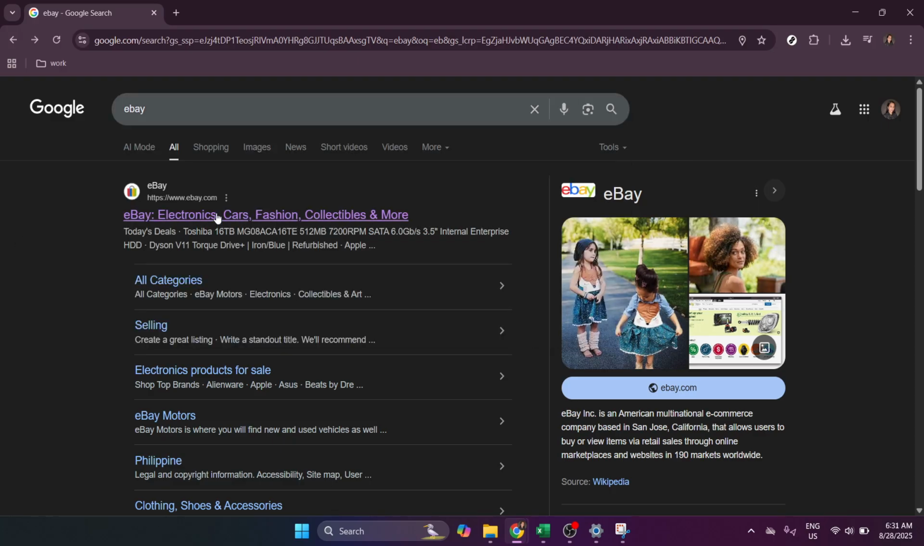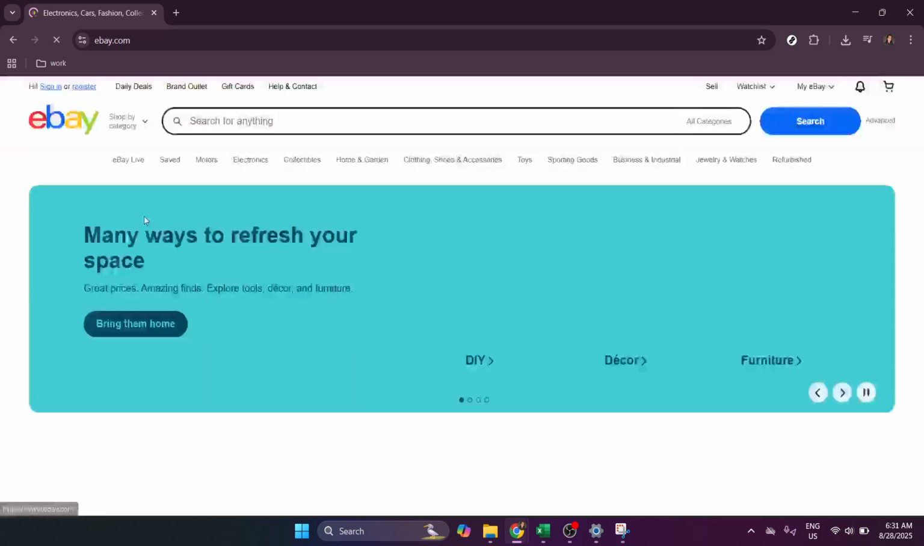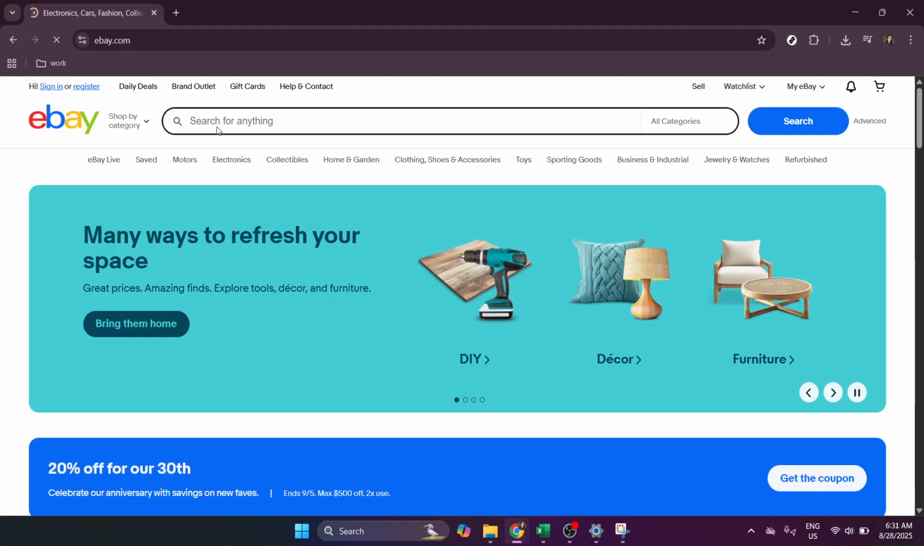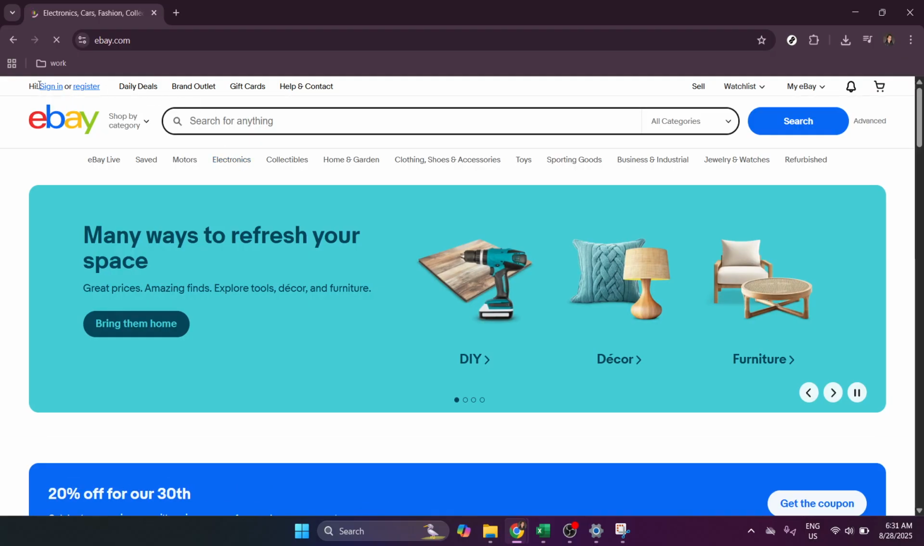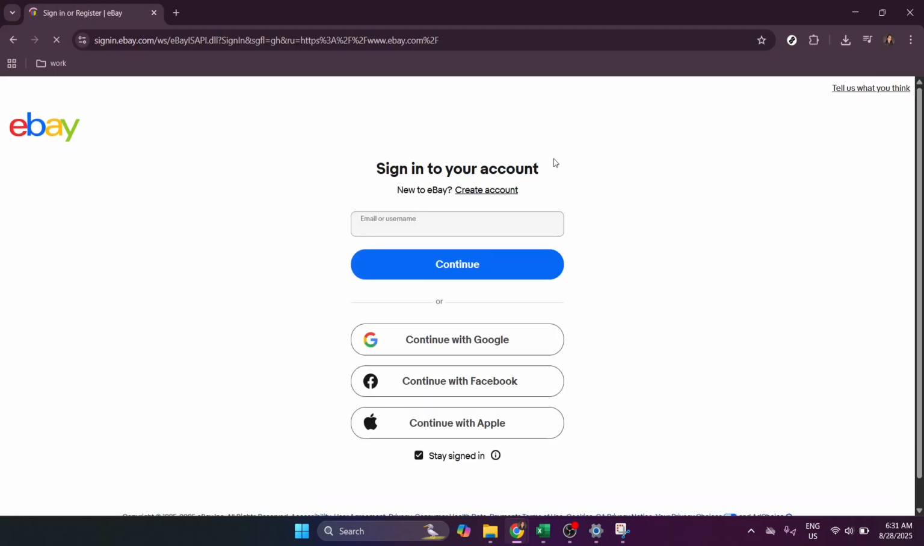Once you're on the eBay homepage, look to the upper right corner of your screen. Here, you'll find the sign in button. Click on it and you'll be directed to the eBay sign-in page. This page offers a simple and secure way to access your account.